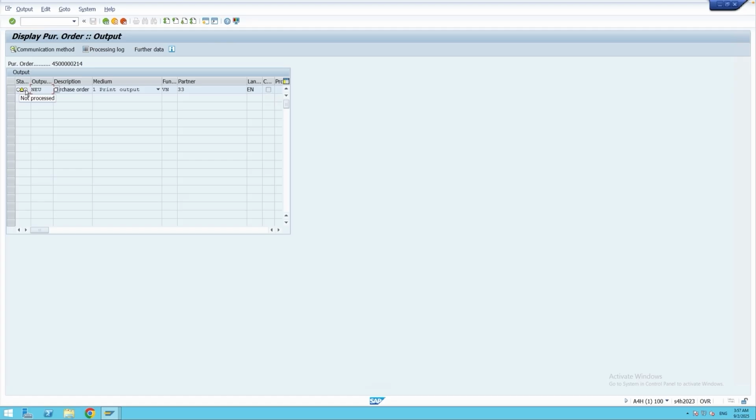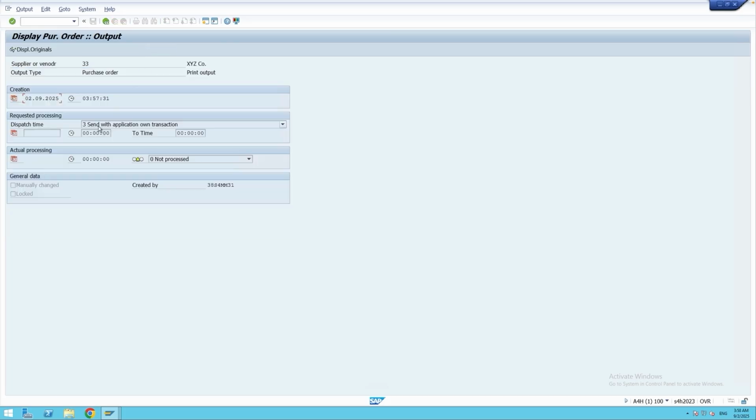That is, when we save the PO, system is waiting for you to run the transaction which is there for processing output for purchase order. If you select this particular message type and click on further data, you can see the dispatch time is 3 here, that is send with application on transaction. So this time this was not 4 and hence system did not process the message immediately when you save the purchase order. So how can we process this message this time?